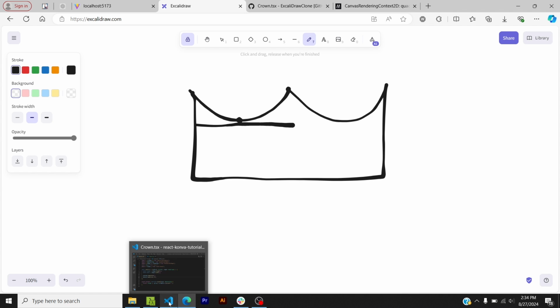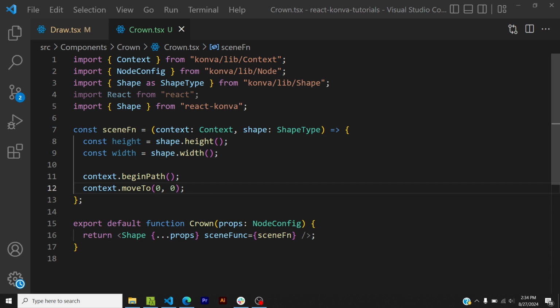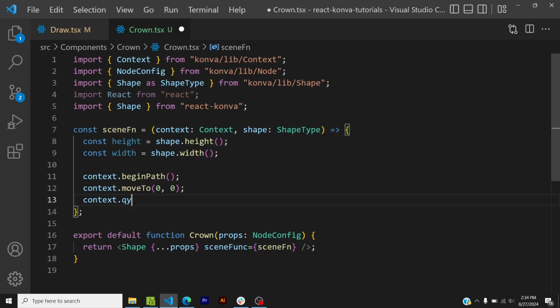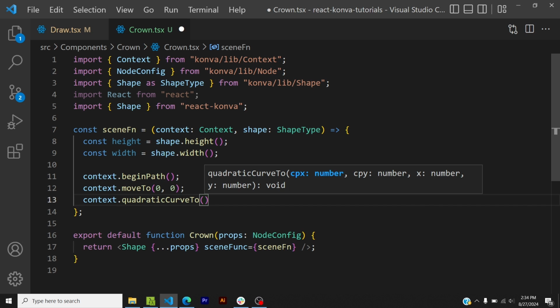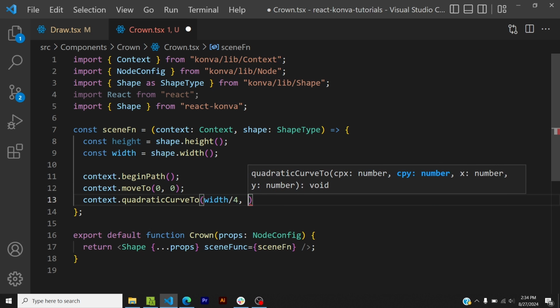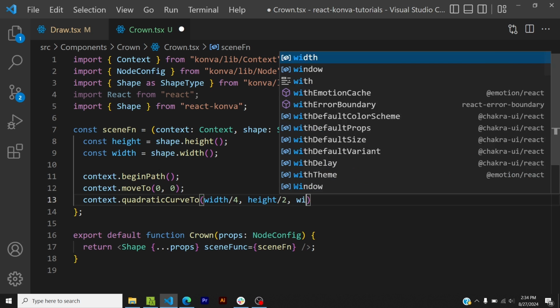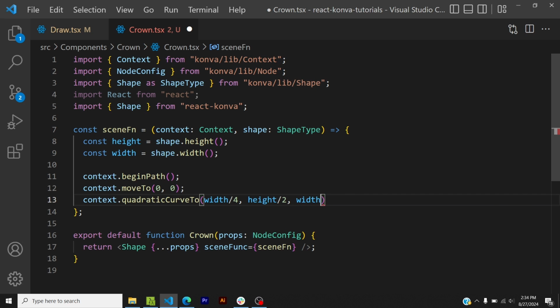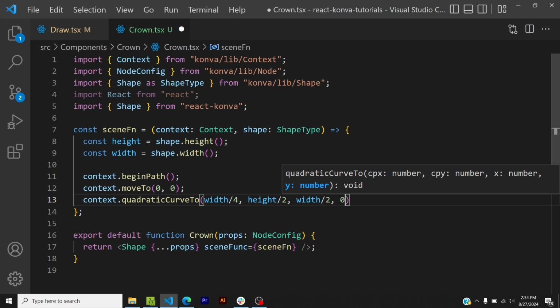So let me add that. I'll go here, I'll say context dot quadratic curve to function. The first point would be width divided by 4, second would be height divided by 2, then this would be width divided by 2, and y would be 0, as I just showed you.